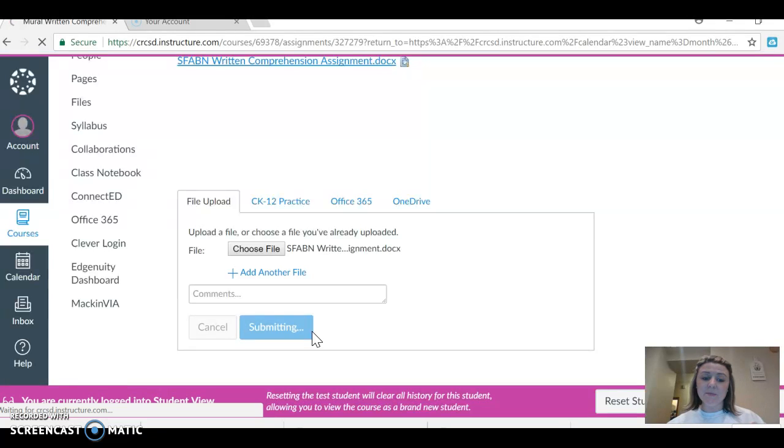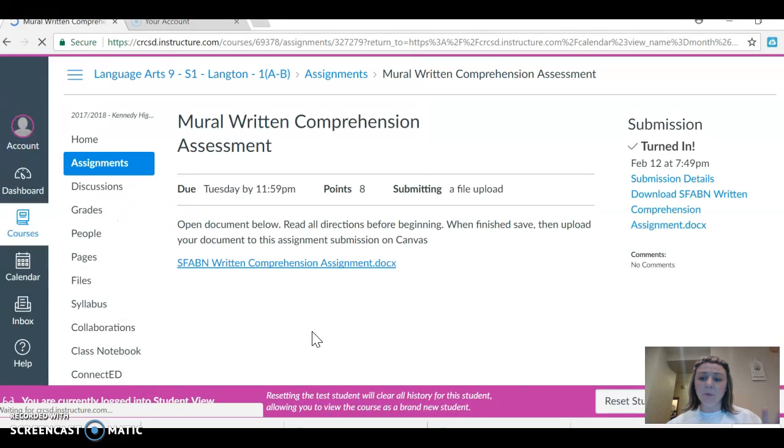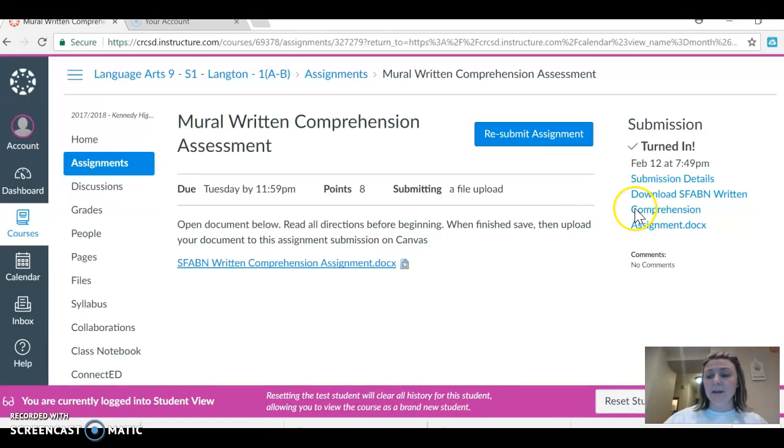And it says submitting. And then you can see over here on the right hand side of the screen, it says your submission is turned in. So that's how you know that everything is completed.